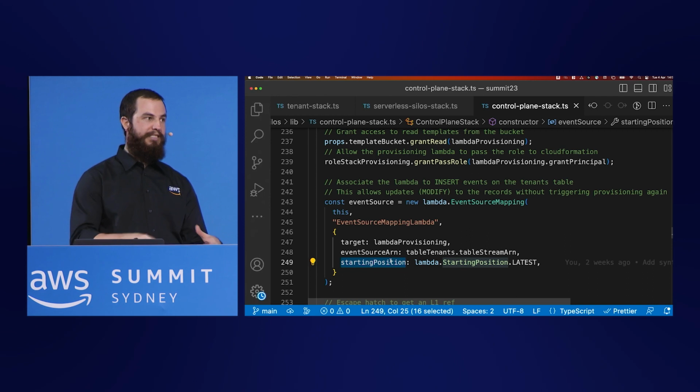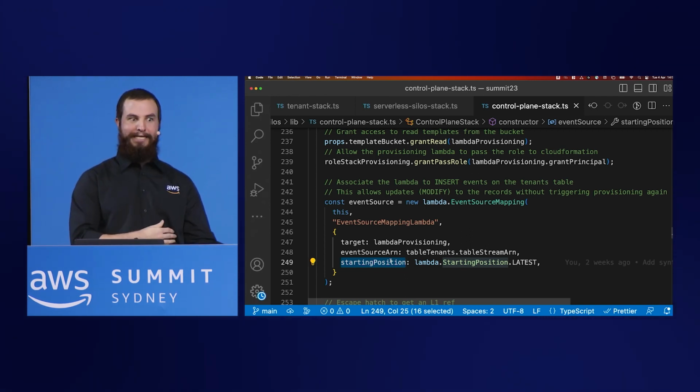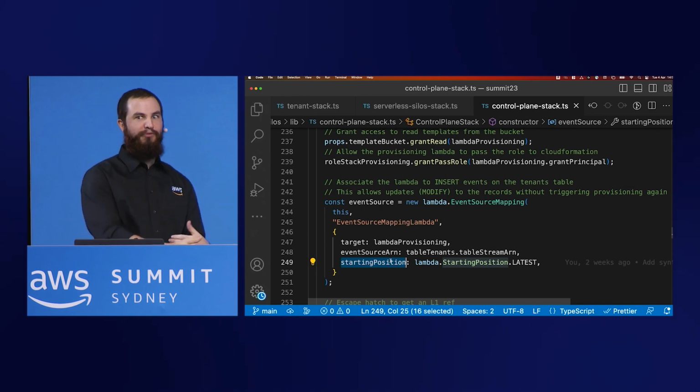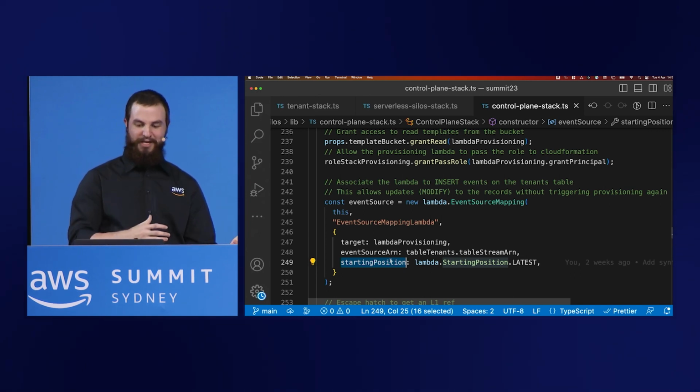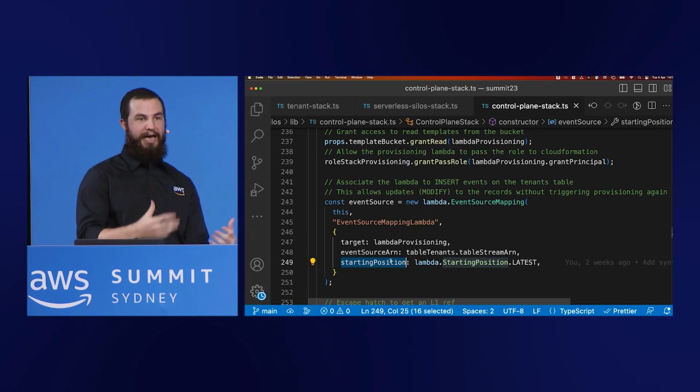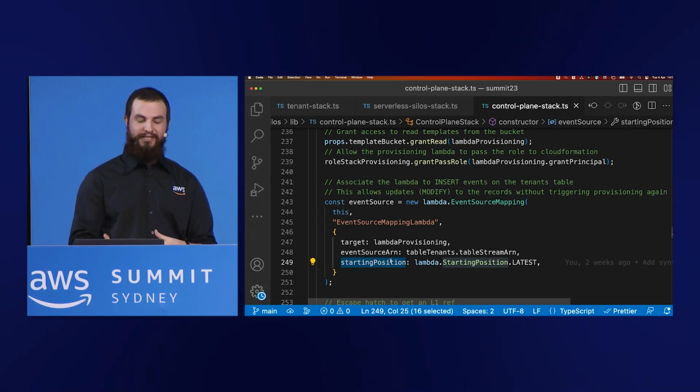This will trigger every single time there's any CRUD operation on a DynamoDB table. So if I went to delete a tenancy, that's actually going to start kicking off provisioning another tenancy. And this can be one of the gotchas with using different levels of constructs within CDK.